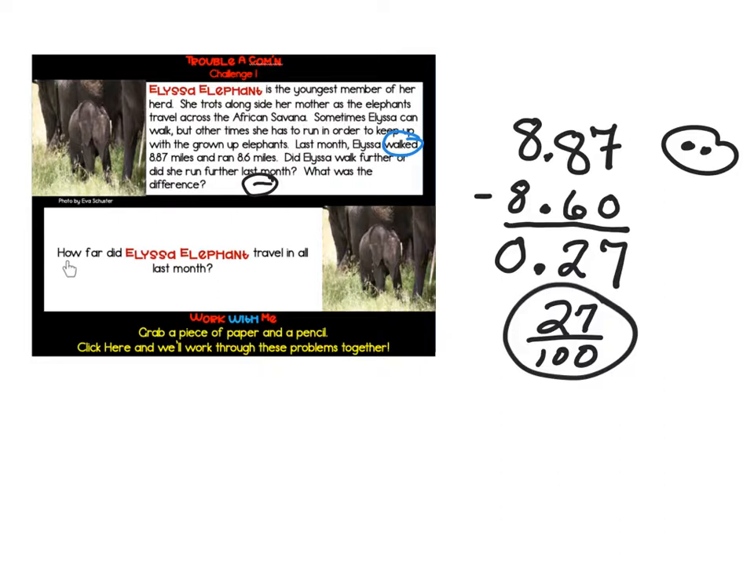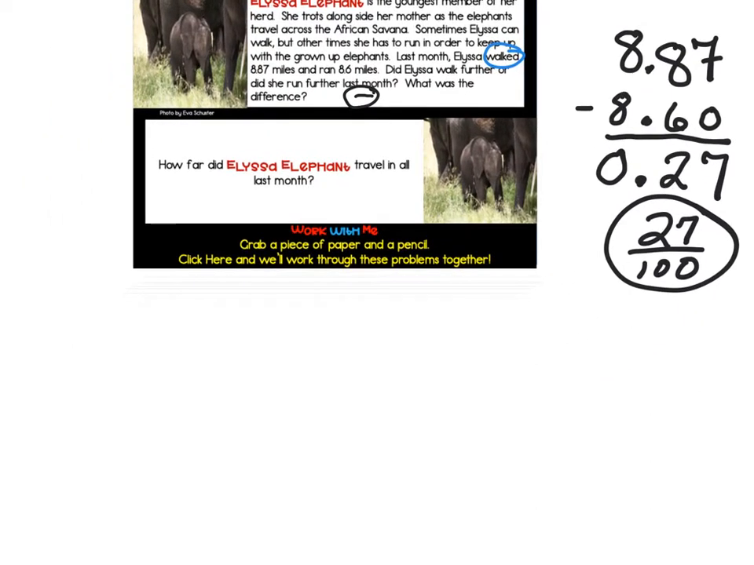Alrighty, fantastic. Let's move on to this. How far did Elyssa Elephant travel in all last month? Well, now instead of subtracting these, we're going to just add these two numbers together, 8.87 and 8.6. So let's go ahead and get that copied, and we'll write down here.